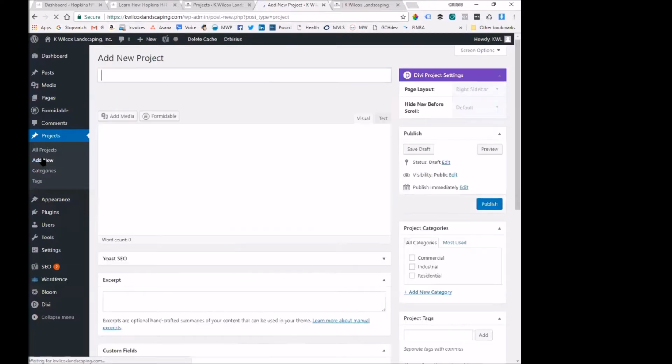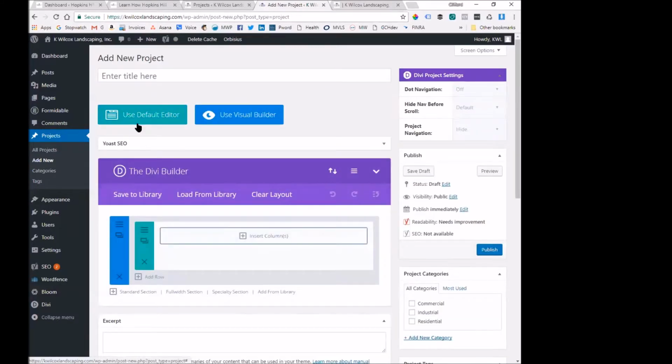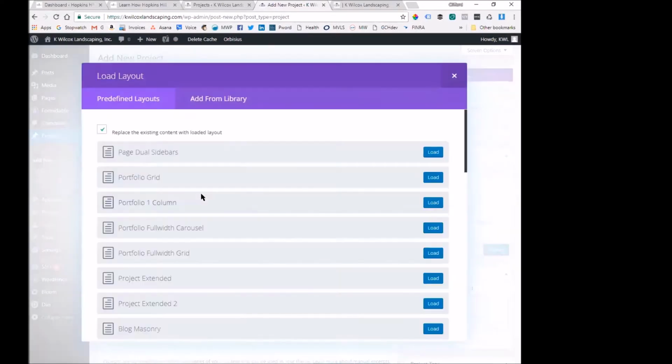Let's add that new project again. And we're going to use the Divi Builder. I've got to show you the visual builder here. We're going to load from the library. We're going to add from library.